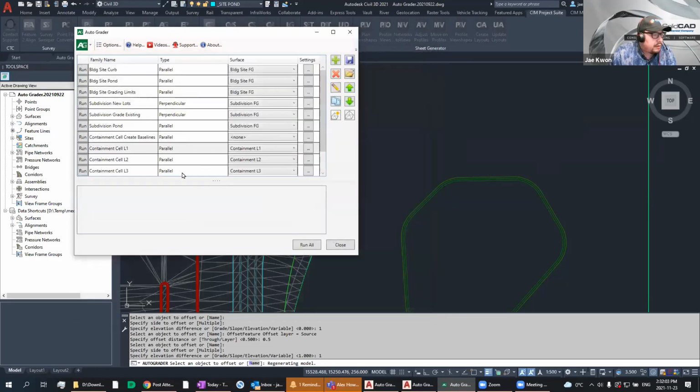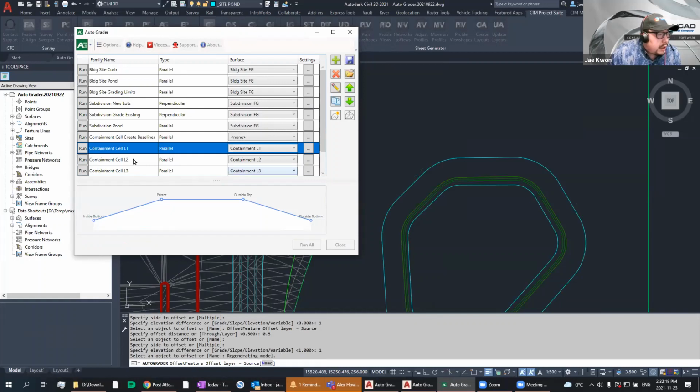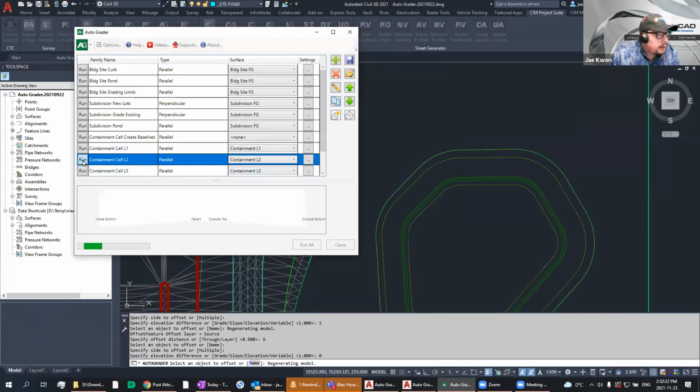And I basically have 3 different layers set up. So I'll just run them one at a time. Okay, so layer 1 is done. I'll run layer 2.